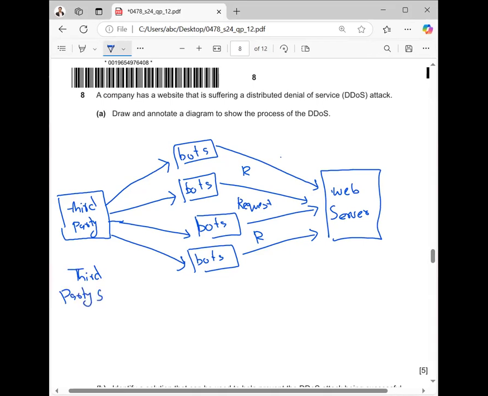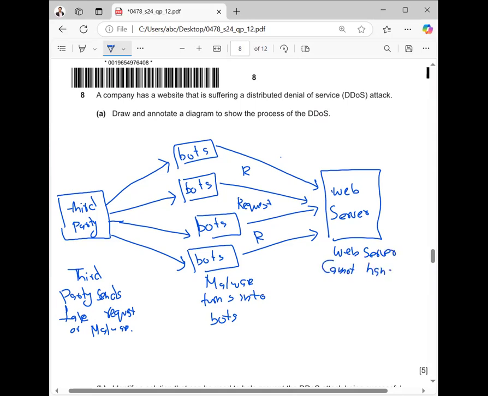So you can write here that the third party sends fake requests or malware. Here you can write malware turns into bots, and then the web server cannot handle all the requests and crashes. So it has to be something like this.